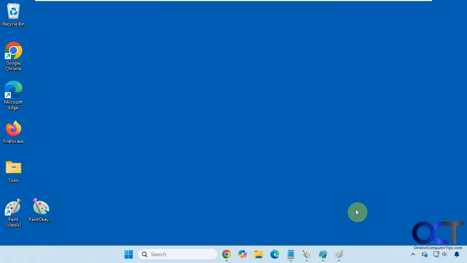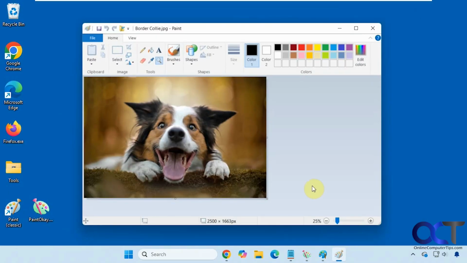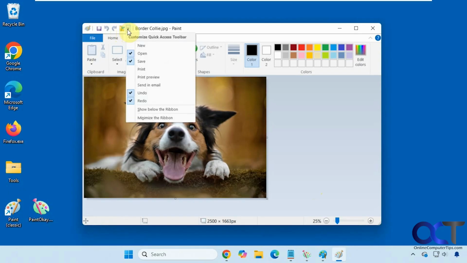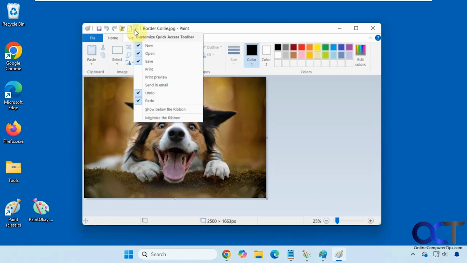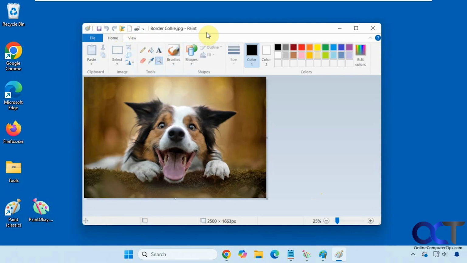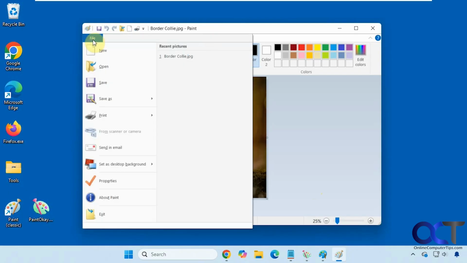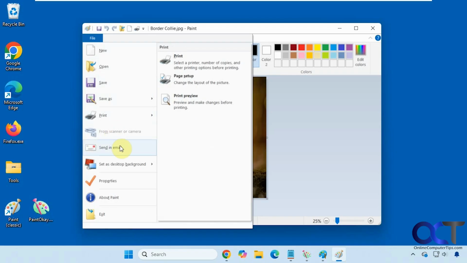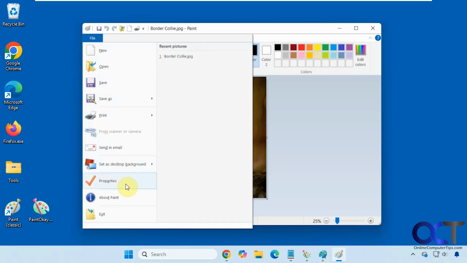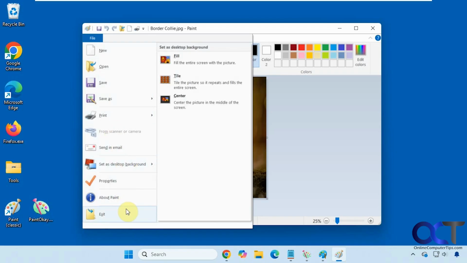All right, so now let's look at the classic Paint with the same picture open here. So we have options up here for save, undo, redo, open. If you want to customize the quick access toolbar to add some stuff here, let's say we wanted a new button here, print button, kind of like Office has with the ribbon. We have our file menu here, so similar options here. Open, save, print, send an email, set as the desktop background, view the properties, and exit.